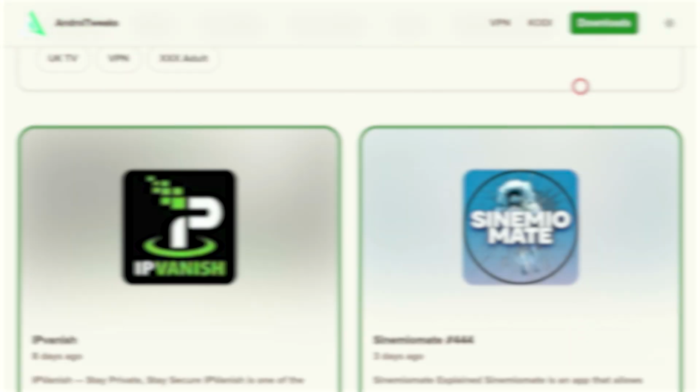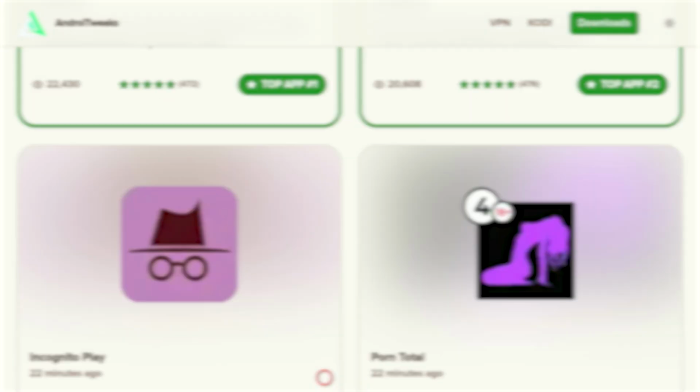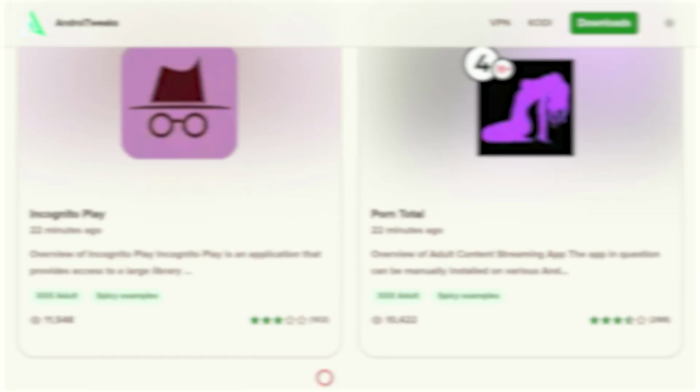Then press the return button once and you'll be back on the download page. And again, scroll to the category section and select spicy examples again. Let's keep going. Here's the next app. This one also includes some spicy content. Move your cursor over to it and press the center button. You'll land on the app's info page.